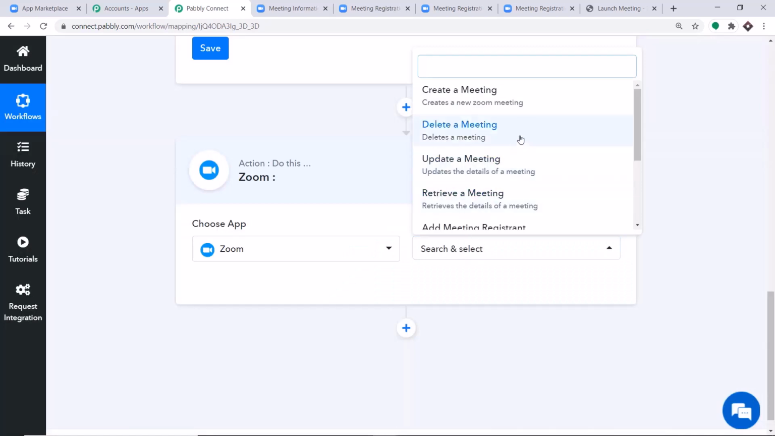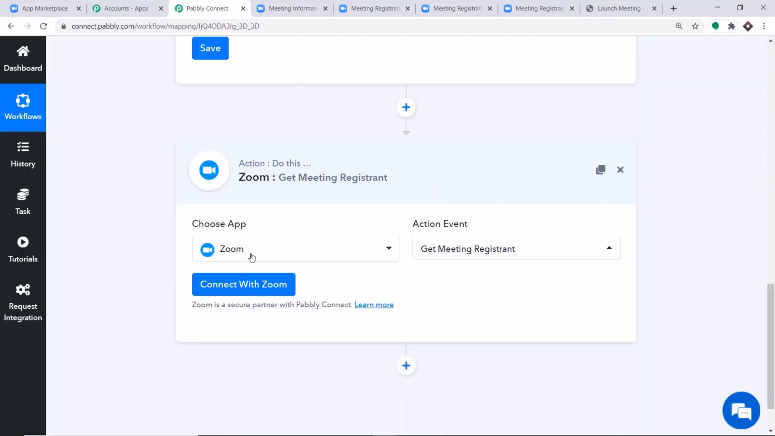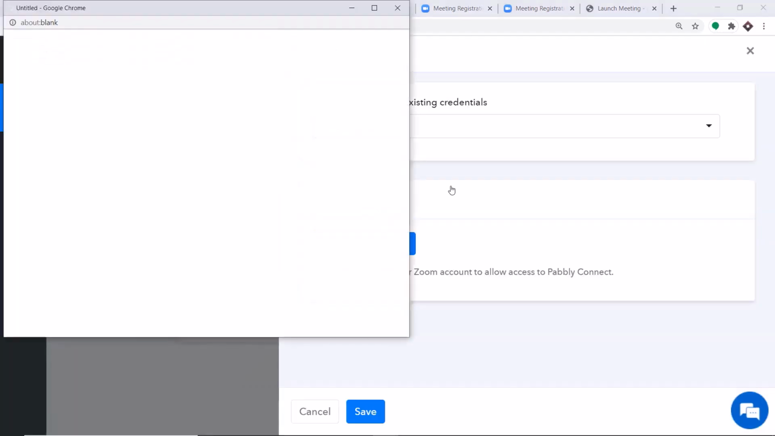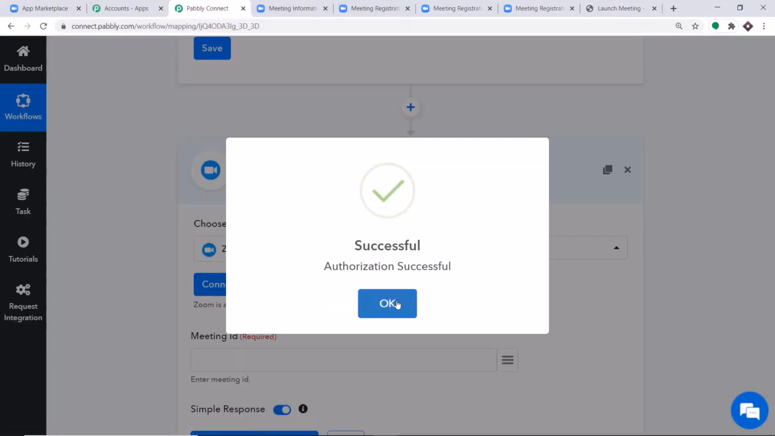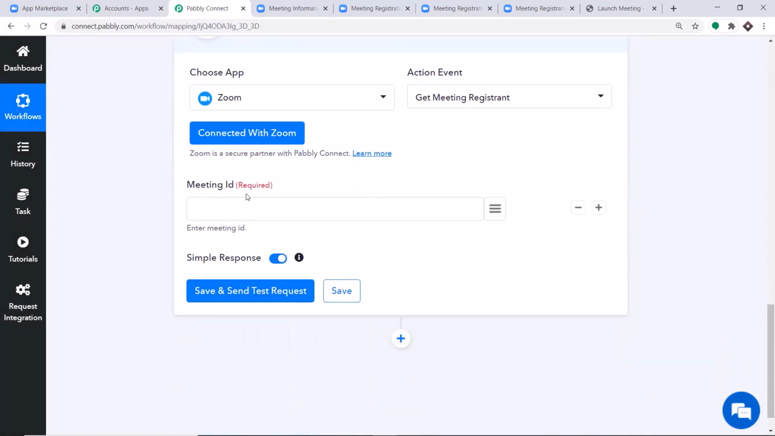In the action event, just scroll down and click on Get Meeting Registrant. Click on Connect with Zoom. In the new credentials, just again click on Connect with Zoom. Excellent, our authorization is successful. Just press OK. When you click on OK, you will find a blank in front of you. In this blank, you have to enter the meeting ID. Your obvious question is, where is the meeting ID?